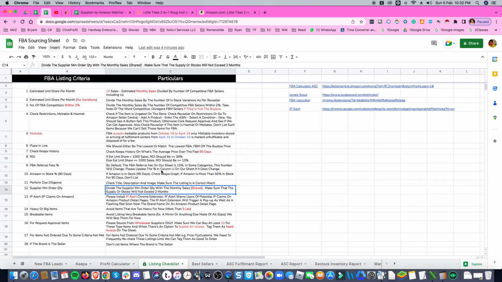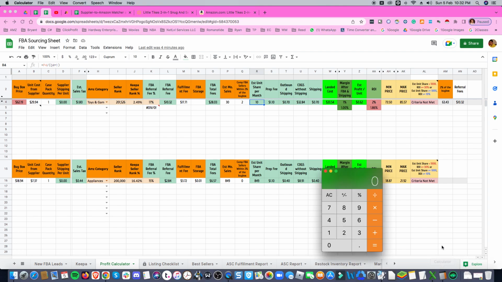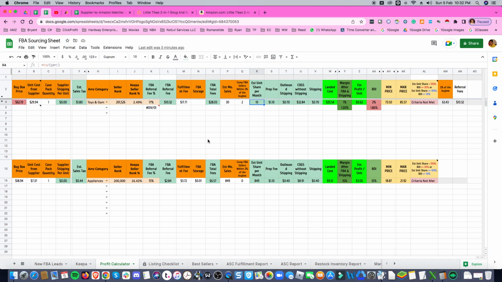So what do you mean by that? The shared is 10. Okay, so this is 10. Say for example the MOQ is 50. We need to divide the MOQ with the estimated share per month. So 50 divided by 10 is 5. That means that's 5 months to sell or to consume this item.